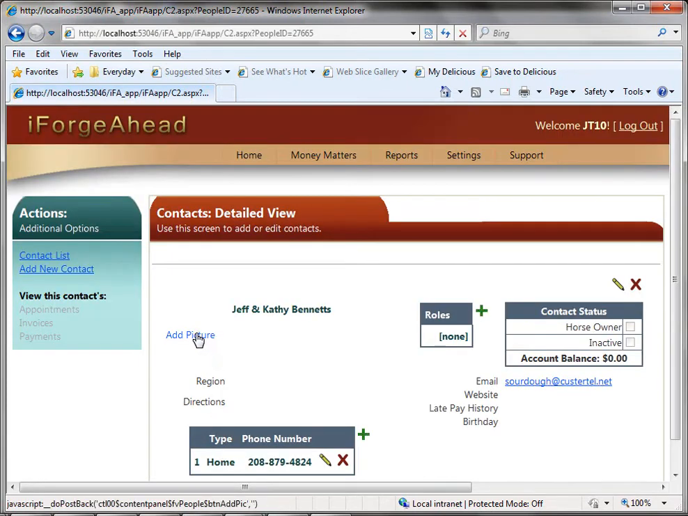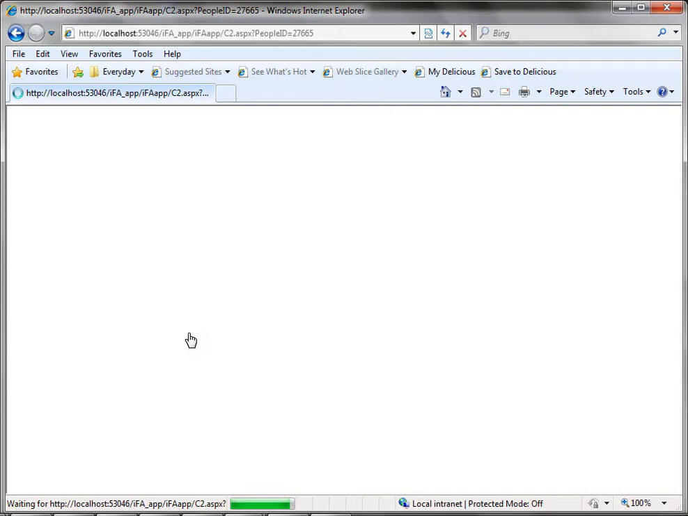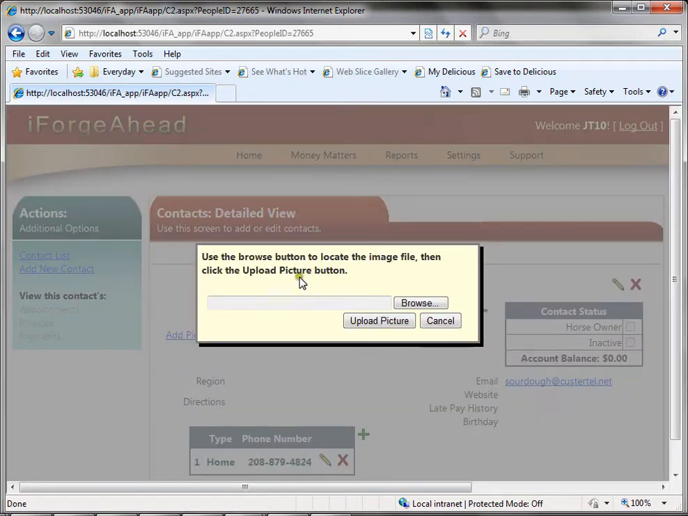Which is right here, and if we click this, that will bring up a pop-up window that will allow you to upload a picture from your device and associate it with this contact. You would use the Browse button and then the Upload Picture button to do that, but I'm going to click Cancel at this point.